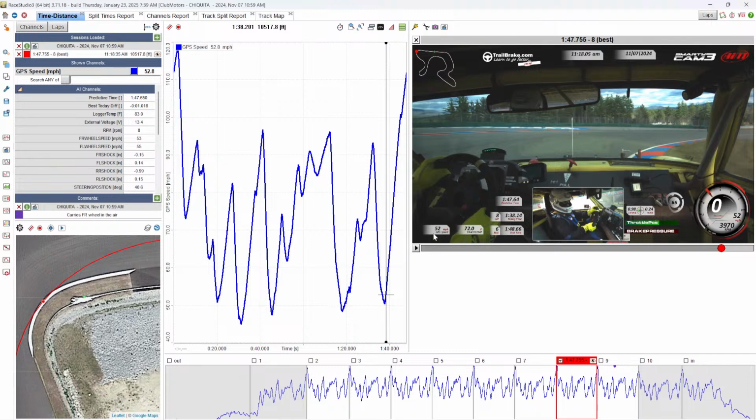So you get all the data that is in the Smarty Cam. It says you're doing 52 miles an hour. There's no decimals here. It's 52.8. I run a track temp sensor, so the track was 72 degrees.